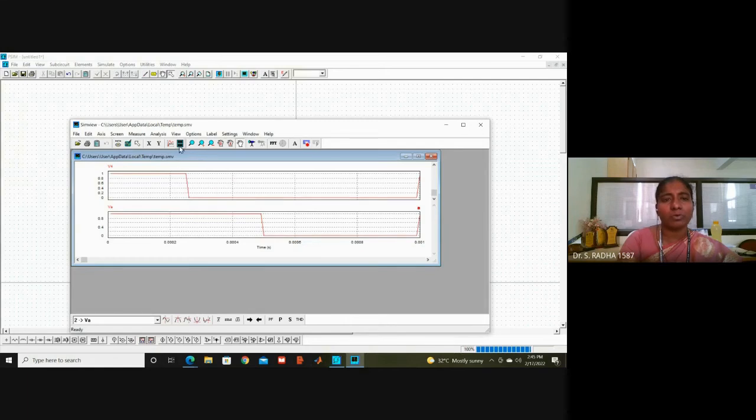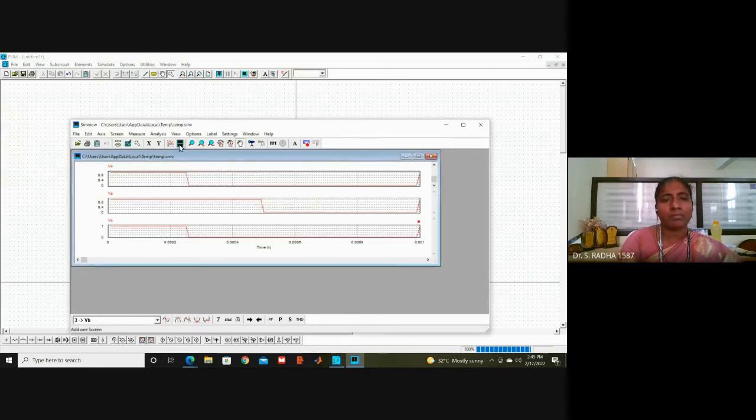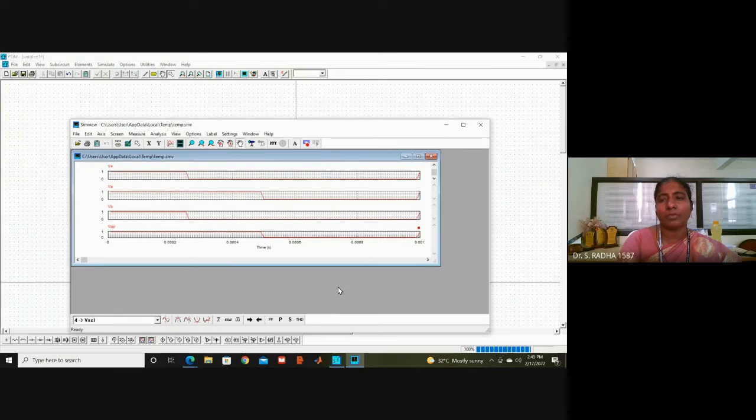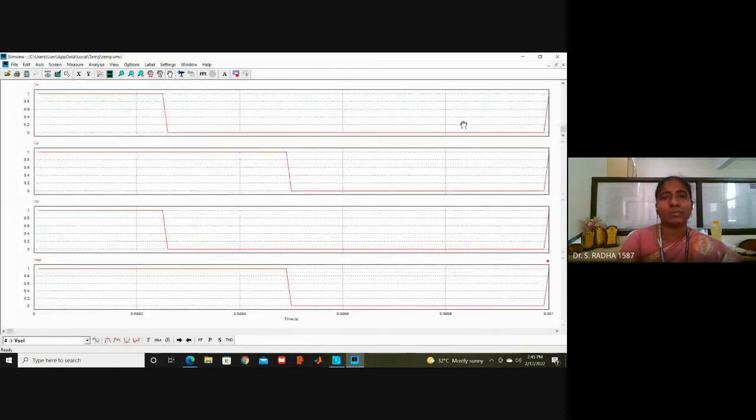Okay. So one more time, click on this, add one more screen. Now the second input, I want to see the waveform. Okay. And then one more time, V select also I want to see. Okay. 4 waveforms I got in the display. I just maximized the window to explain.